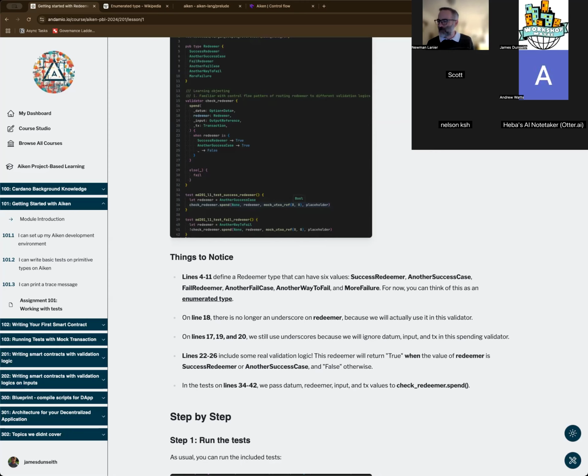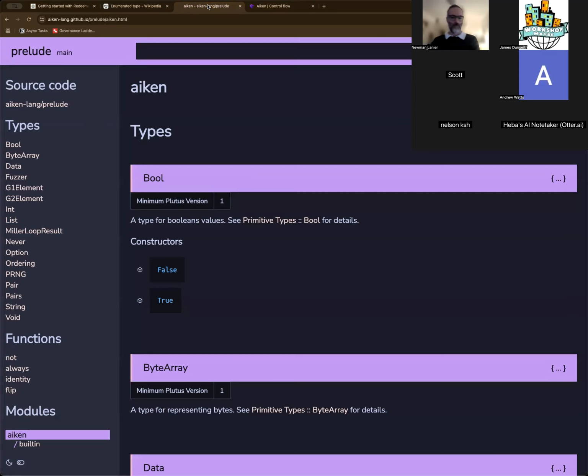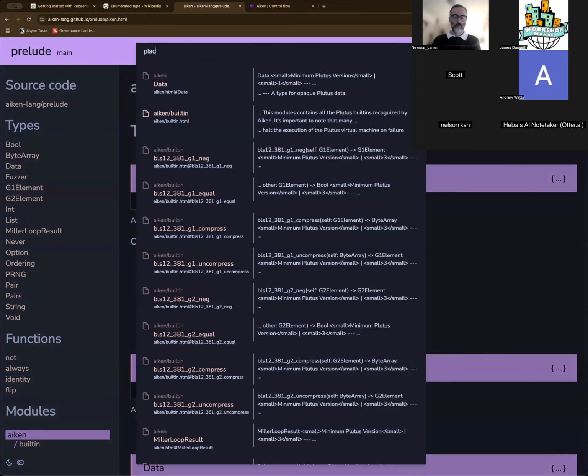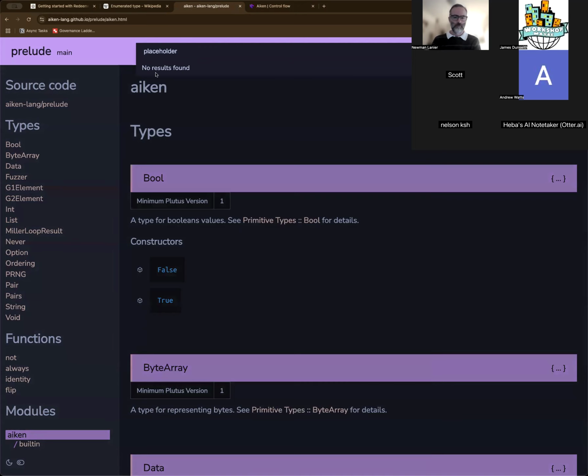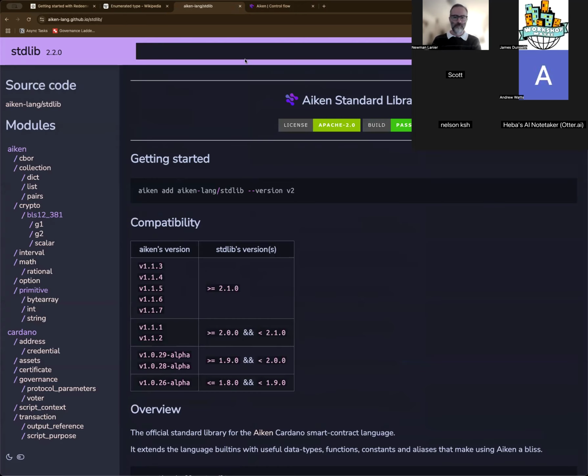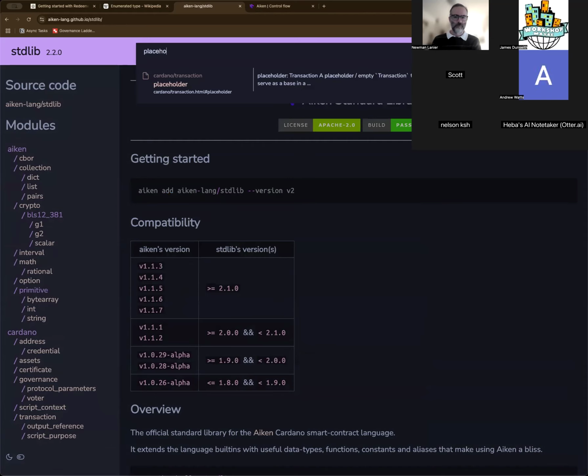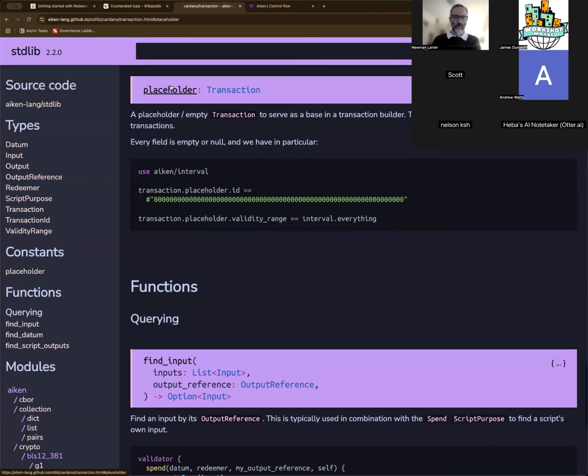Yeah, let's do a little bit of hacking to answer your question in just a minute. Before we do, just going to review two things in the docs. Okay, so first of all, let's do placeholder first. I don't feel like clicking around and looking for placeholder, so I'm just going to search for it. Oh, placeholder, no results found. Okay, so it's not in Prelude. Let me try standard library and search for the same thing. And of course, there it is, right?